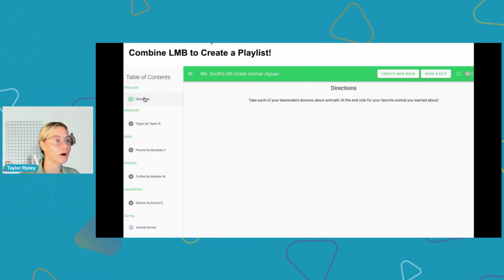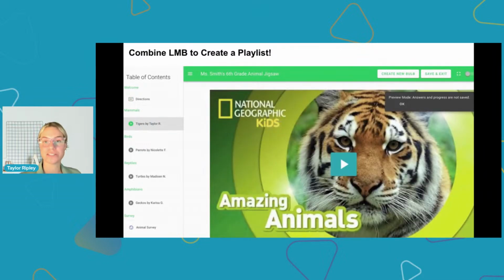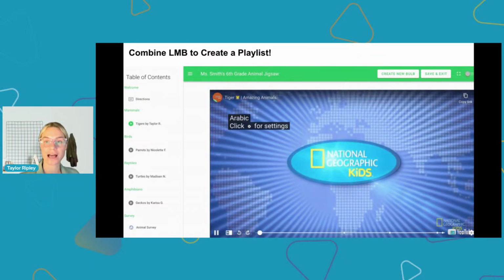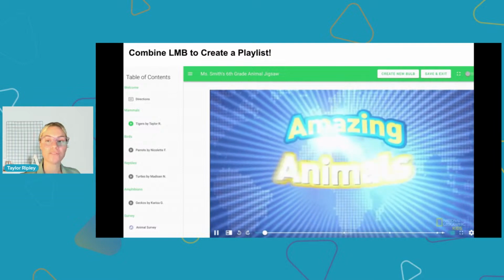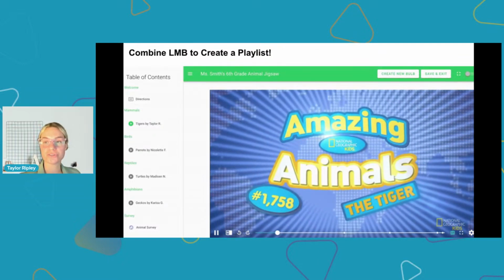So there are many ways to extend learner-made bulbs. You can copy those student bulbs into your account. One thing that I really liked to do with my students is then take these bulbs that were created and put them in a playlist to assign out to your class. This is an example of a jigsaw for further learning and is a great way for students to teach each other.